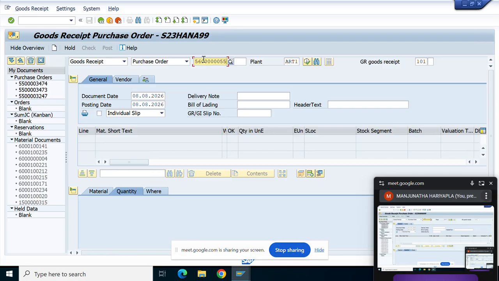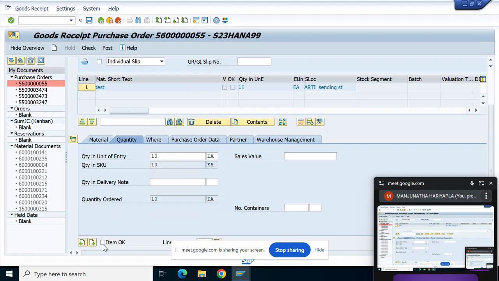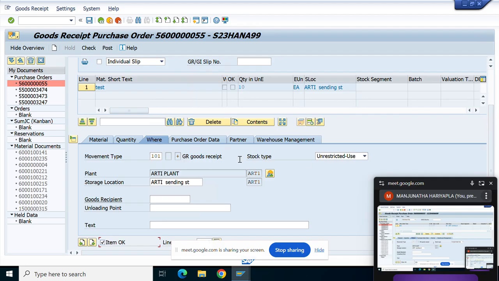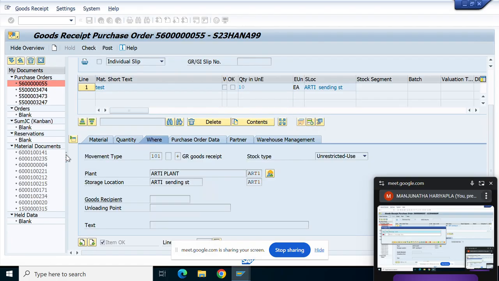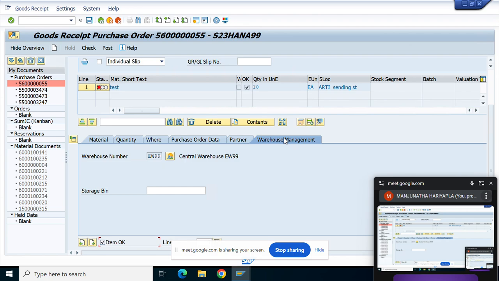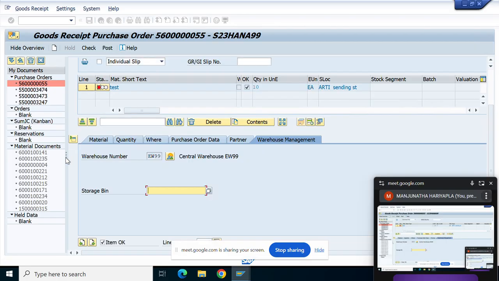put a PO number, press enter. Okay, but it is asking for the warehouse details. Check. Yes, it is asking for storage bins, so I don't know why it is required. Okay, after that you can check and post. The stock will come to your location bin-wise. You need not involve this one, so we can give only the client.